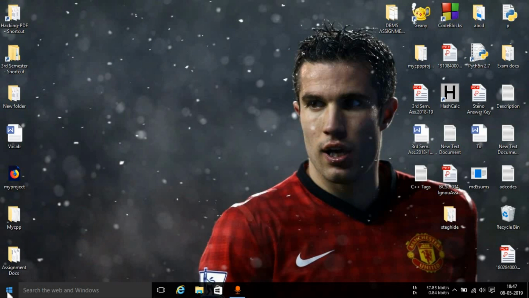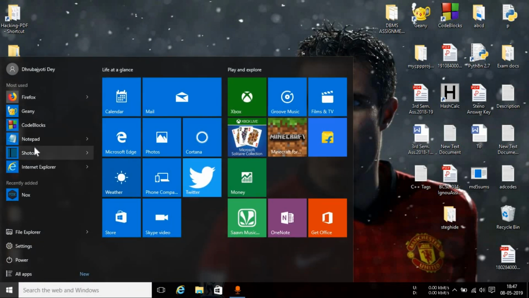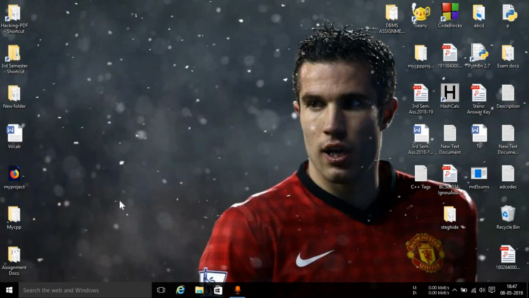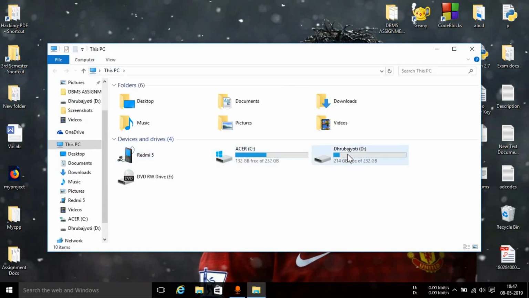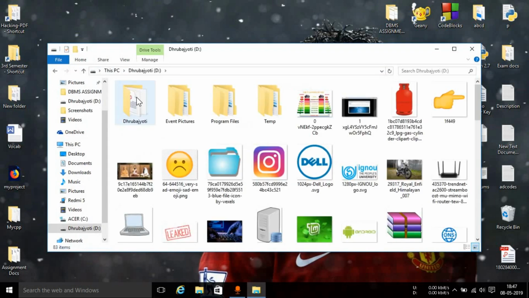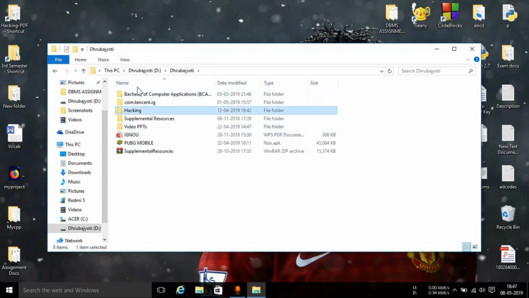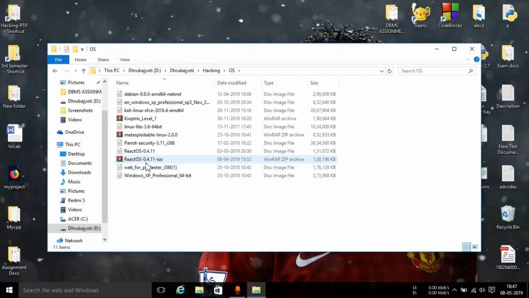So after that, just open up any of your virtual machine player. First of all, go to the location wherein you have downloaded that particular thing. So I have downloaded it in this folder. Let's go over there. Yeah, so I have this Metasploitable2 over here. You can see over here, you get a zip file out of it once you download that.